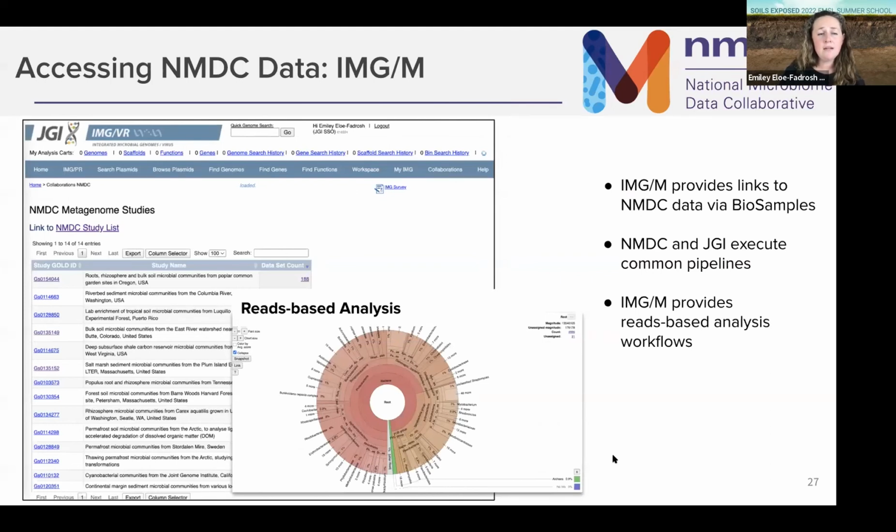And so data that you see within the NMDC data portal is the same data that you can access through IMG. The IMG team just recently launched all of the NMDC study information, if you go to collaborations within the IMG interface, and you can get access to reads-based analysis, which augments all of the assembly-based metagenome data that IMG hosts. So again, this is a nice way that we're trying to not just build new infrastructure, but integrate across existing infrastructure to better support how data can be analyzed and interpreted across systems.